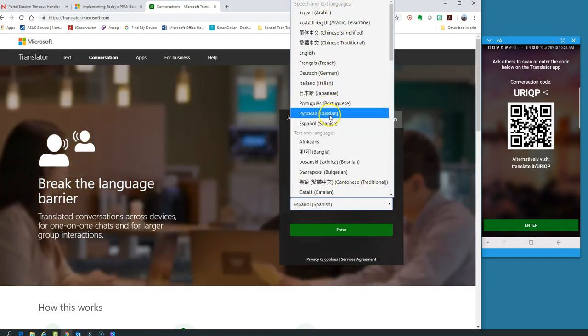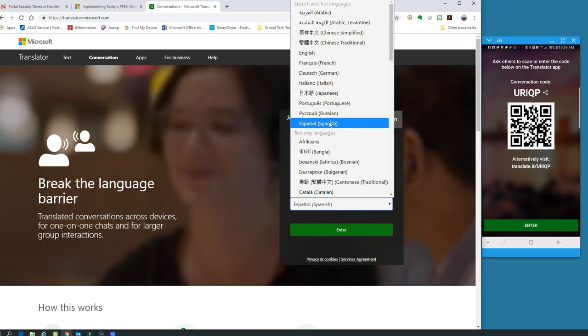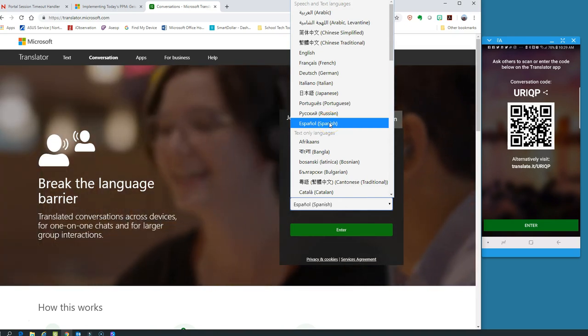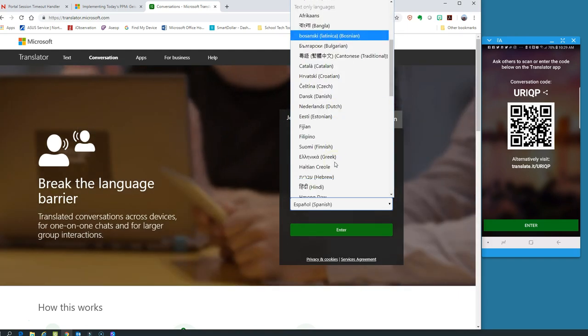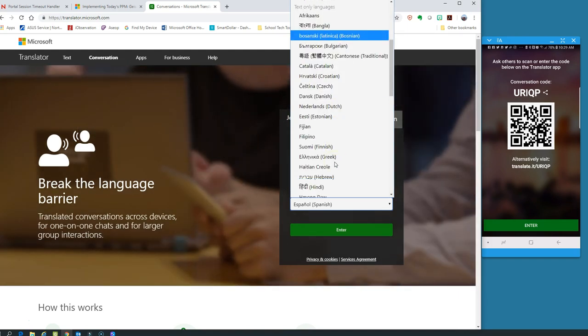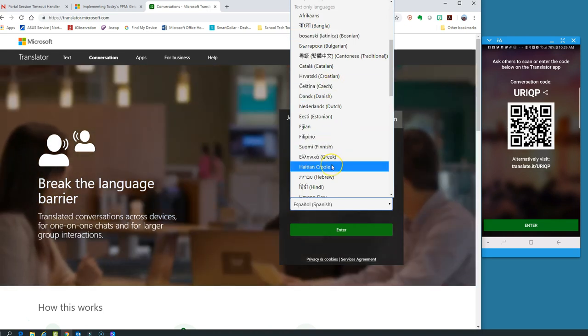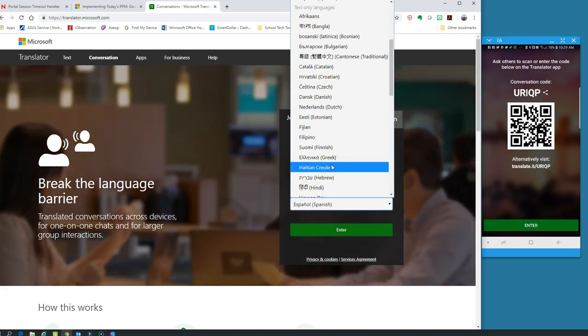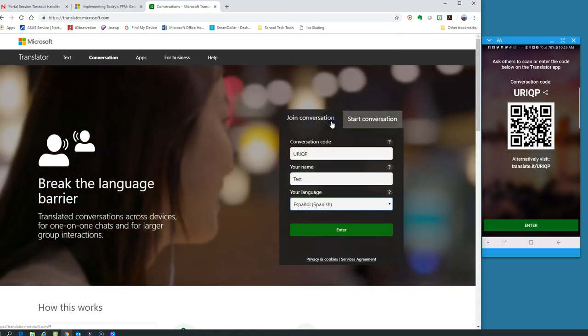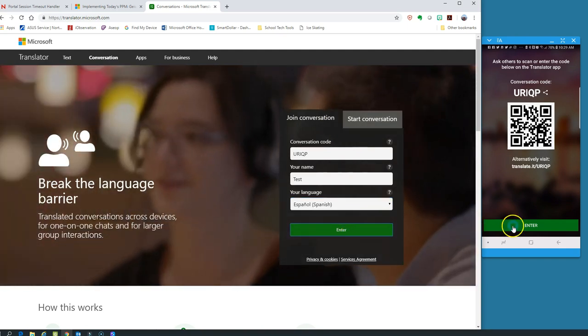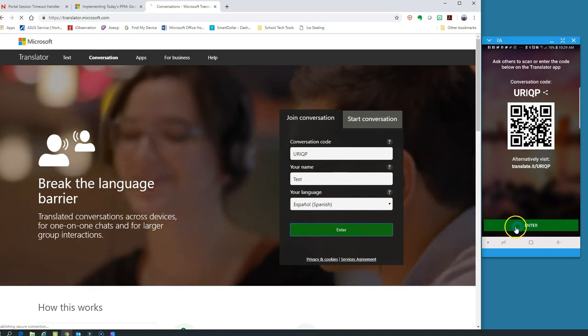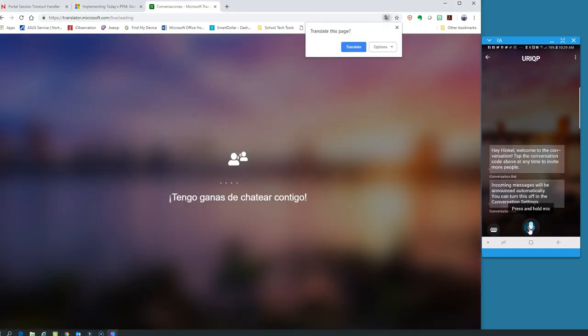These top languages are written and spoken to the student, so they don't have to be able to read their home language. And then the text below are only in text. It won't be read to them. Haitian Creole is only in text version, so they would have to be able to read it. I'm going to keep it on Spanish because that's the one that I use the most. And as a student, I would enter the classroom conversation. As a teacher, I would enter on my phone.